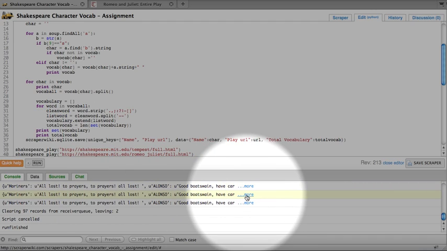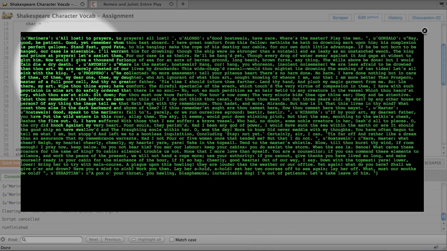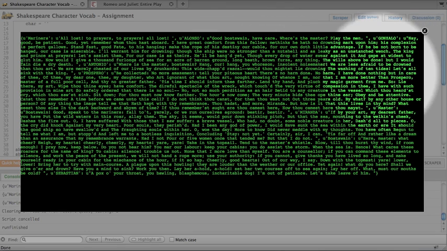And if we go to one of the mores, it brings up a console. And so Mariners is a character, and it's giving me, oh, just one line. And then Alonso is a character, and it's giving me everything that he said until we go Gonzalo, and then it gives me what he said, and Antonio. So yes, it looks to be doing what I wanted to do.